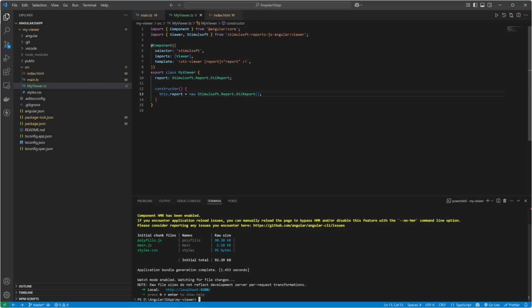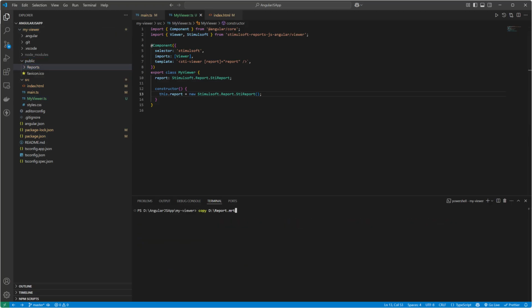Stop the project. Add a report template to the project, for example, an invoice. To do this, create a reports folder in the public directory. Copy the template to this folder using the command line.